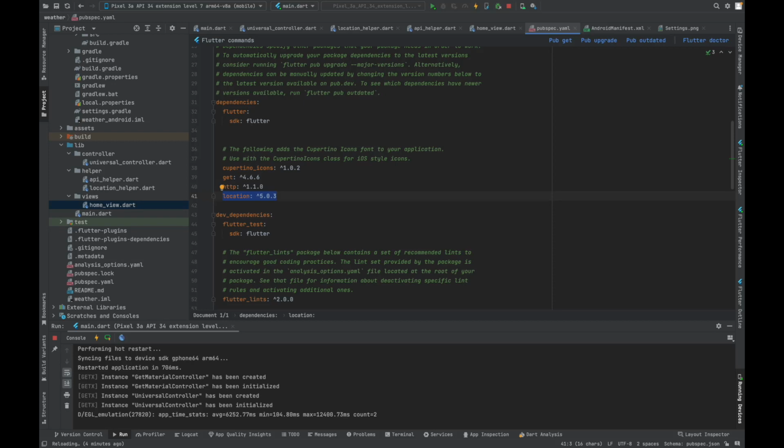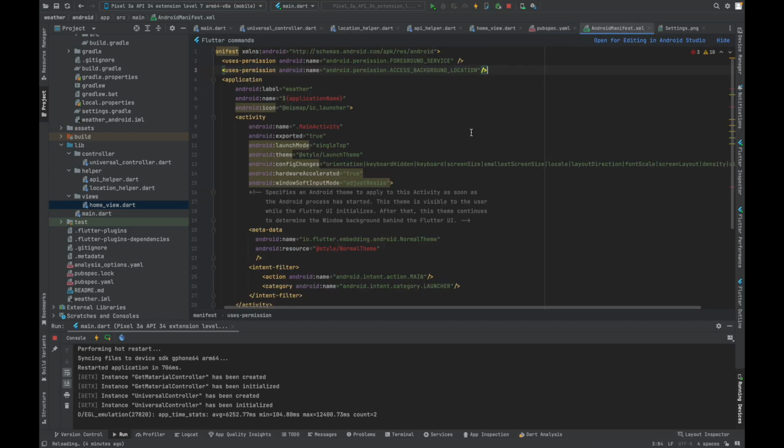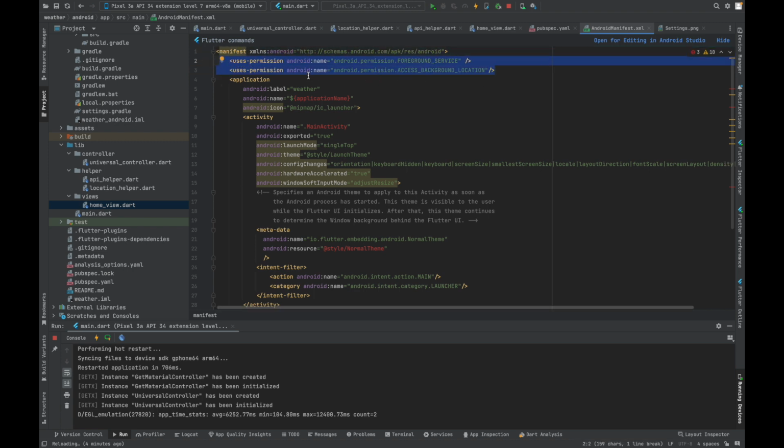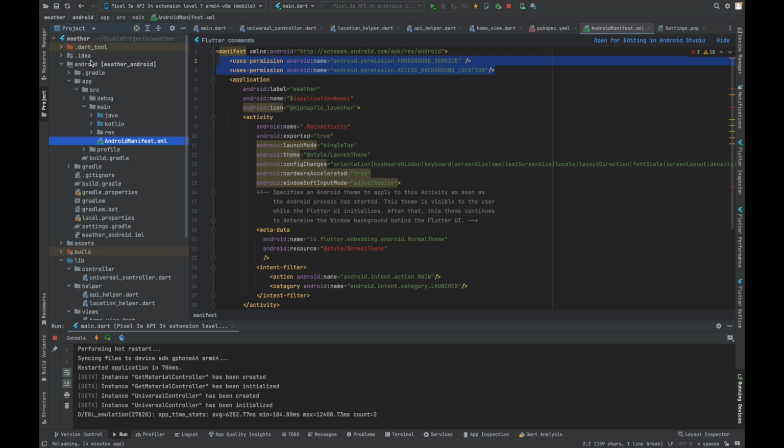Before using the location plugin, we need to add some user permissions in our Android manifest file. Here I have already added those user permissions, so you can look at this. These are the android.permission.FOREGROUND_SERVICE and ACCESS_BACKGROUND_LOCATION. These two things you'll need to add in your AndroidManifest.xml file, and the location of this file is inside android, app, src, and inside main you can find this AndroidManifest.xml file.